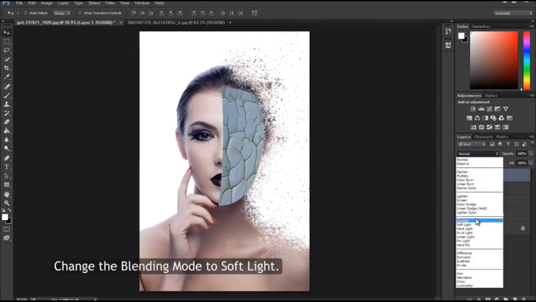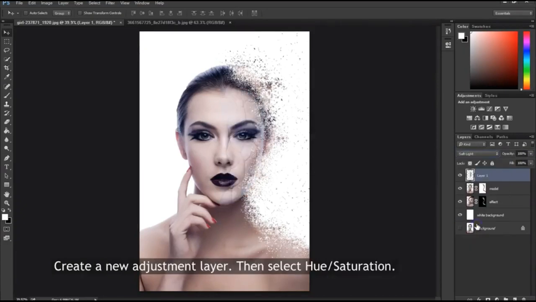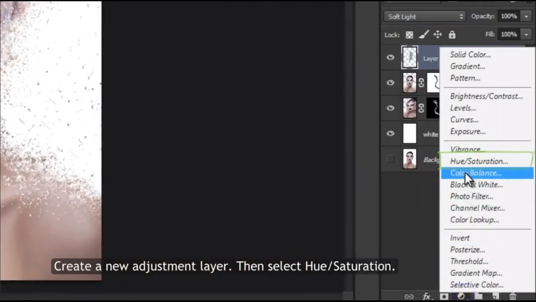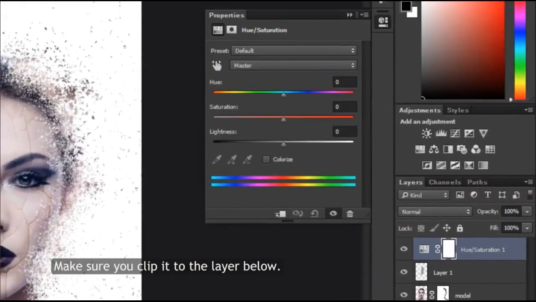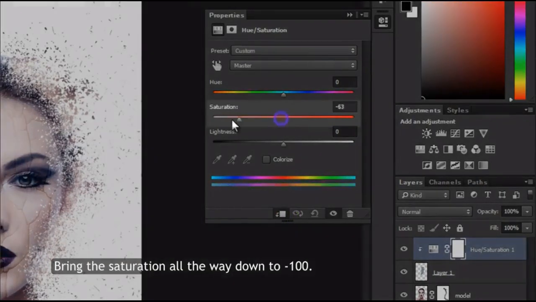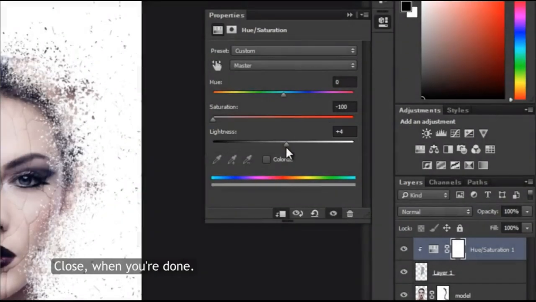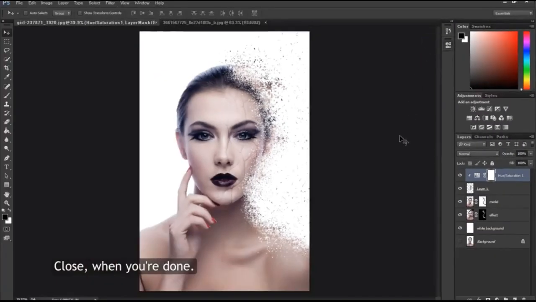Now change the blending mode to soft light. And let's go to hue and saturation. Change the saturation to -100. Put up a little bit of lightness to +4. Now click on the layer that has the texture and create a mask of it.